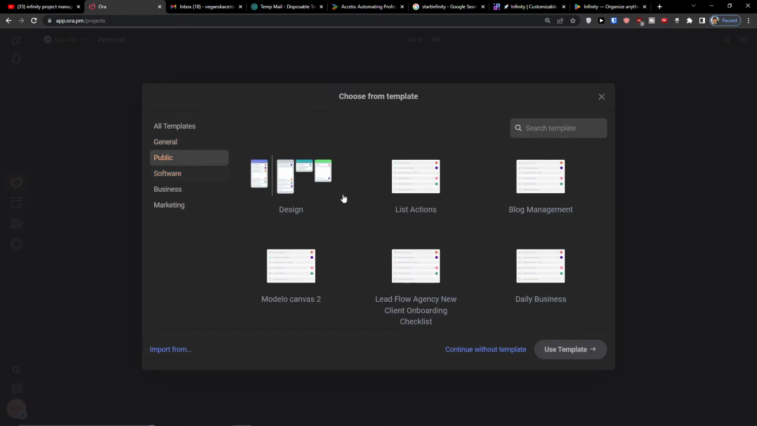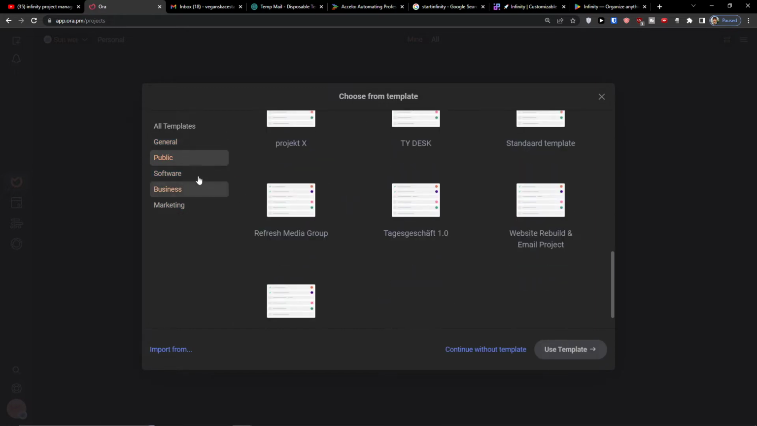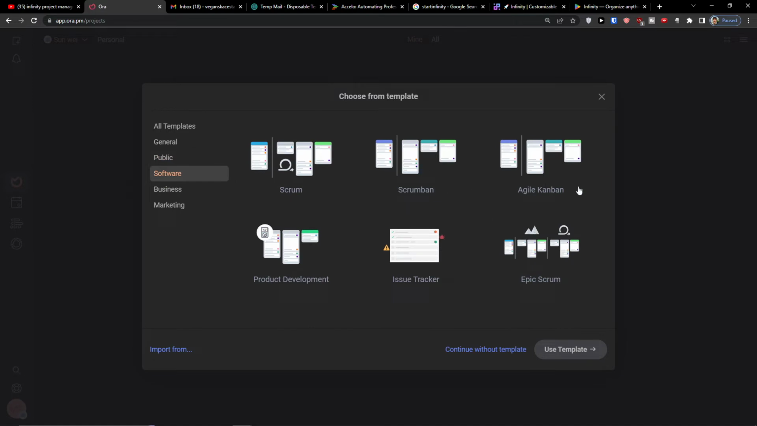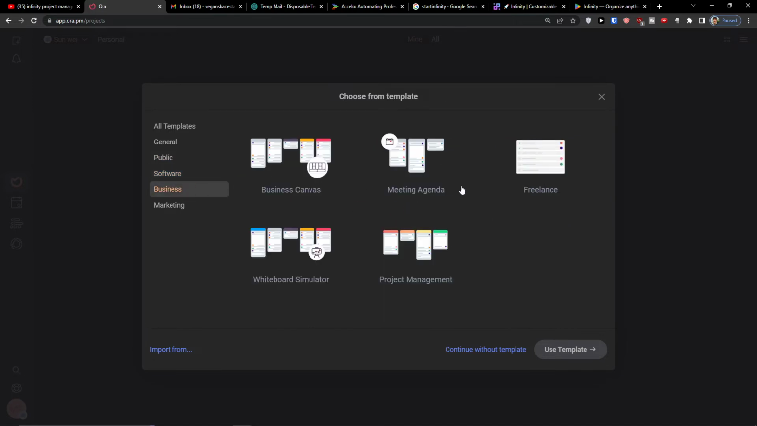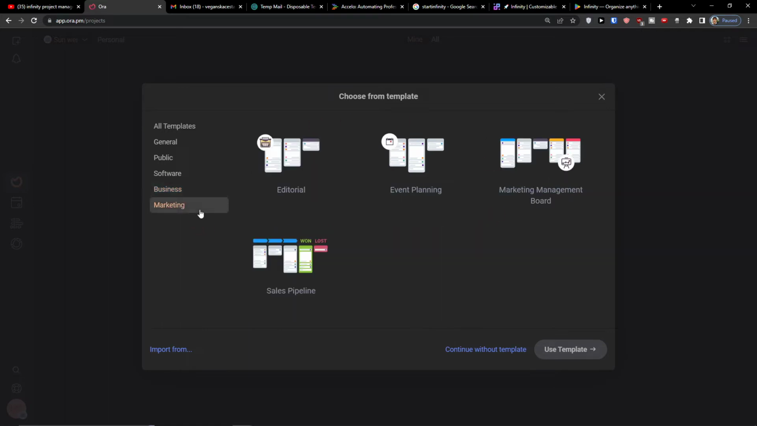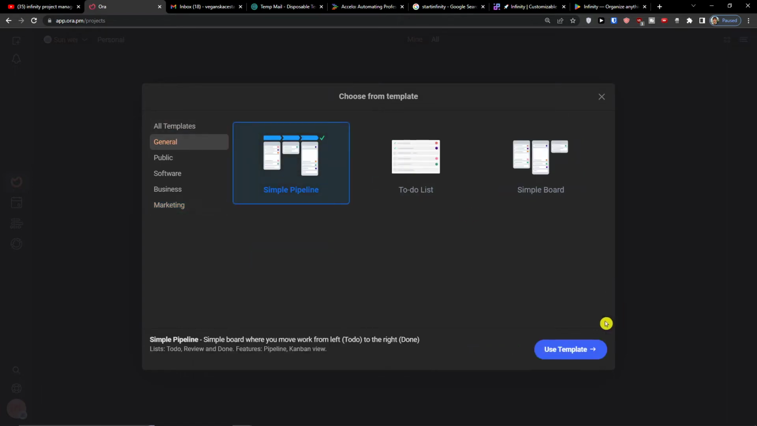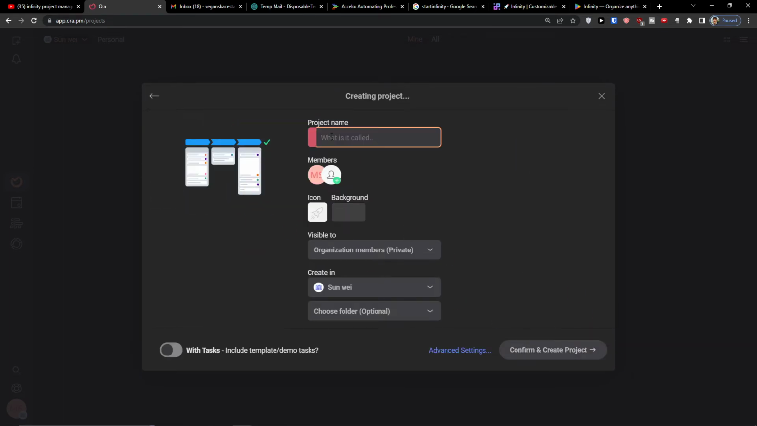Then you have the public here, or the software, the Scrum, Agile, Kanban, product development, issue tracker, or business. Business is Canvas, meeting agenda, freelance, project management, or marketing. I'm going with general, and we are going to build it up together. But then if you want, you can also use templates.